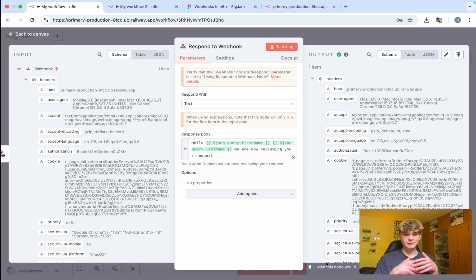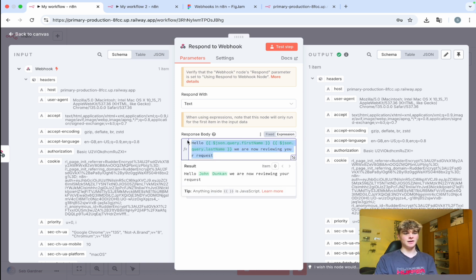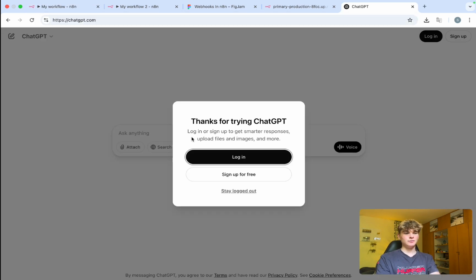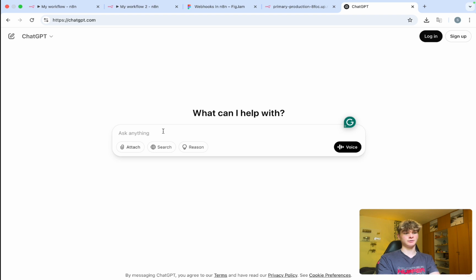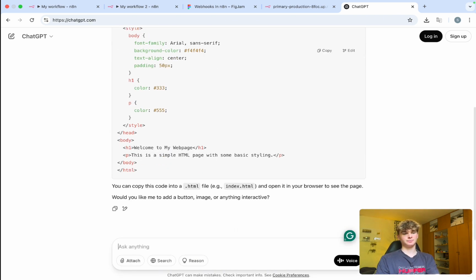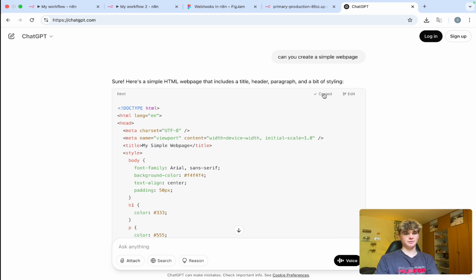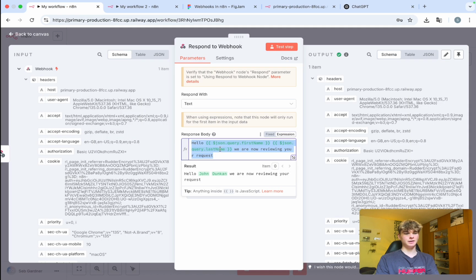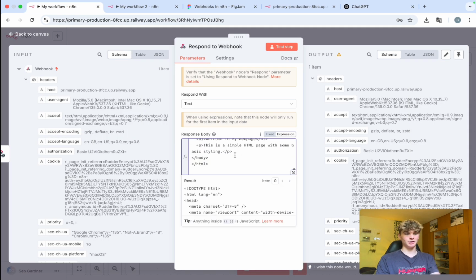But even further than this, to completely customize it, instead of having this text, you can paste in some HTML. To show you guys how simple this is, I'm going to show you live. I'm going to ask ChatGPT to do this, of course. Can you create a simple web page? And here we go. Now we can copy this HTML and paste it into this response body.